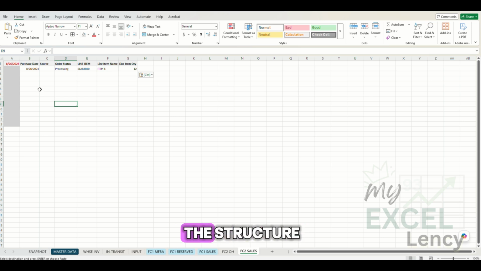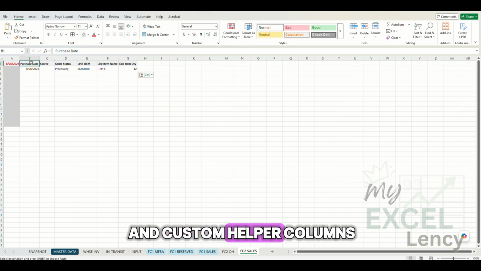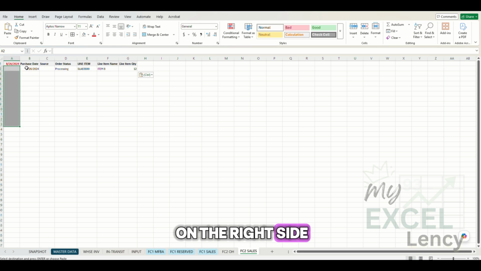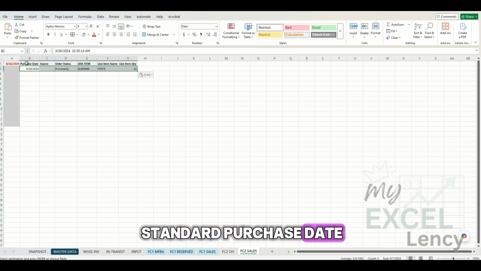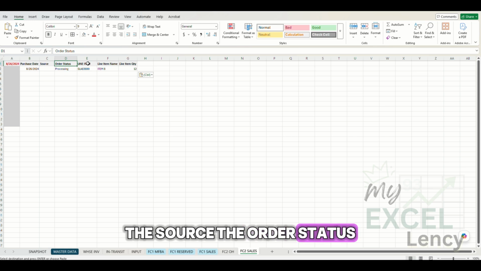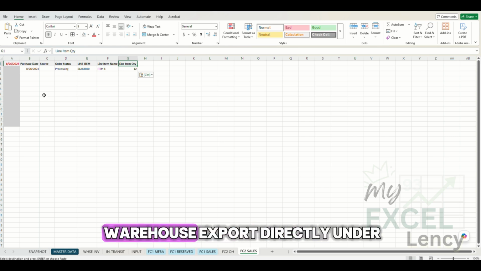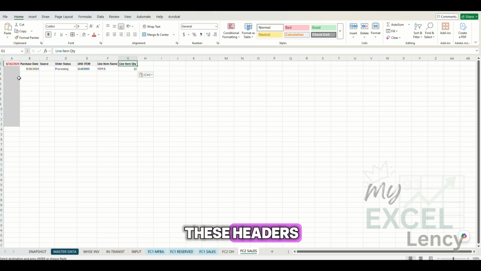So let's look at the structure. It operates exactly like our primary sales tab. It utilizes a mix of raw export columns and custom helper columns. The raw export columns, which are found on the right side, are the standard purchase date, the source, the order status, the line item name, and the line item quantity. As always, do not touch these columns manually. Just paste your warehouse export directly under these headers.